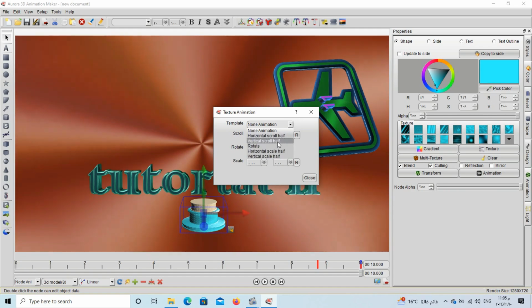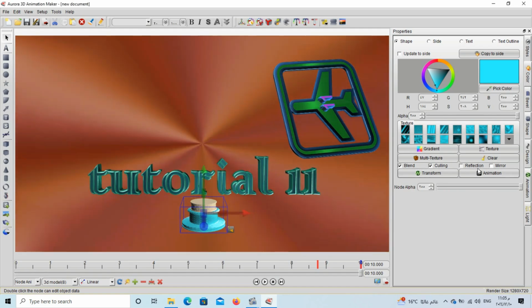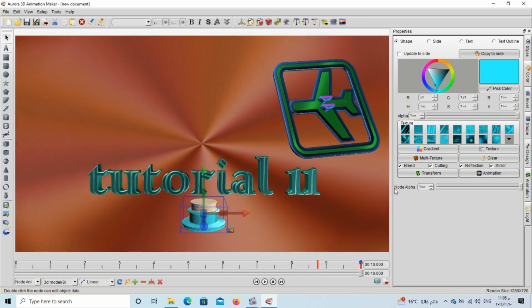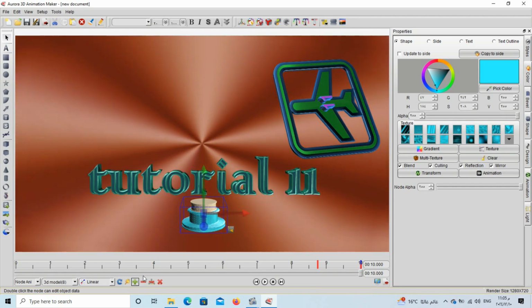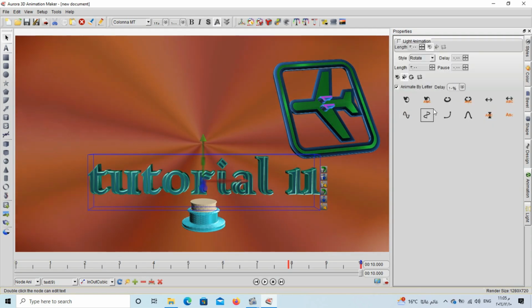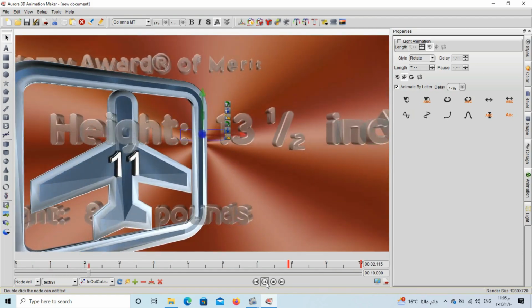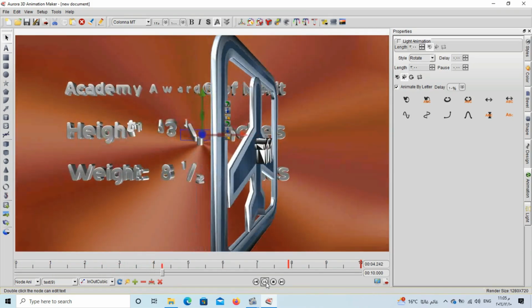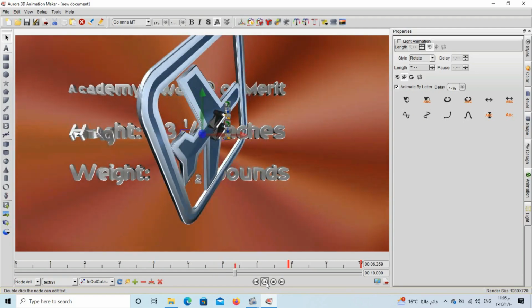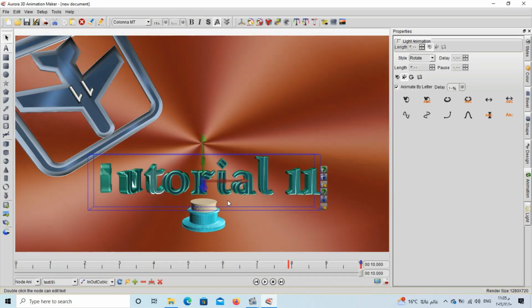Let's hit the play button. You can see the movement of the shape and the movement of the texture also, with the movement of the text you've added, changing the color of the object with the timeline. At any point you've added a keyframe, it will be represented by a red node on the timeline. Each red node represents a keyframe you've added.